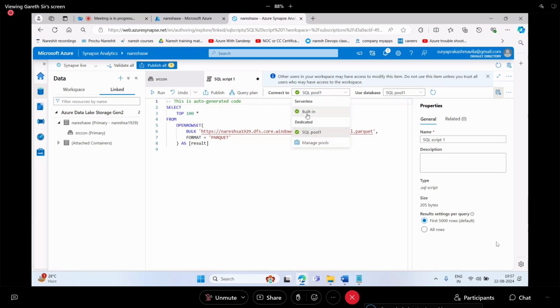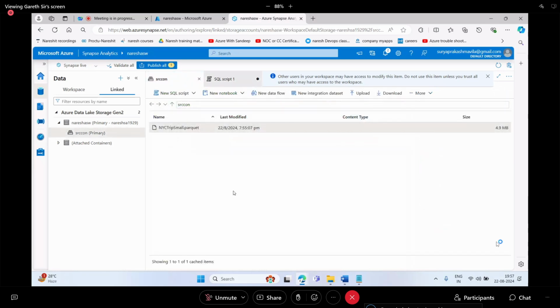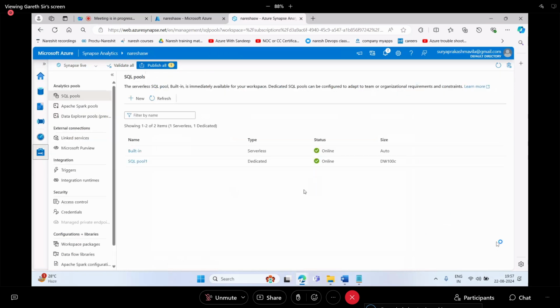Yesterday we connected to the built-in serverless SQL pool. Today we are connecting to SQL pool 1. That is what I have taken here. I'll go to manage and check whether SQL pool 1 is completed or not. Yes, the status is showing online, completed successfully.